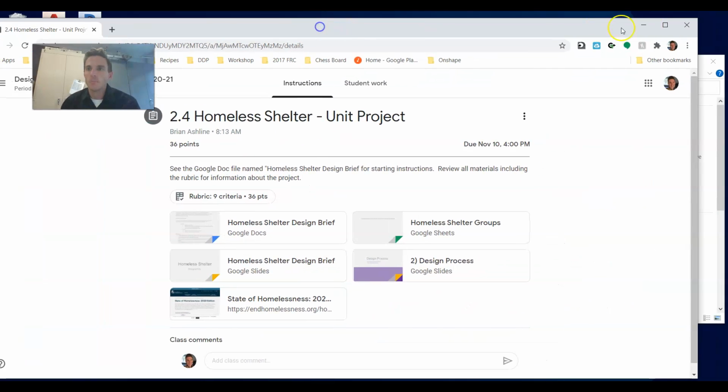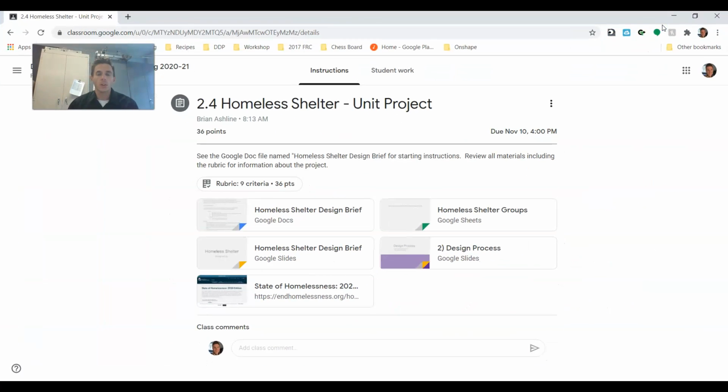Hey everyone. This is just a quick little intro into the homeless shelter unit project. When we come in here, right now it's labeled 2.4 homeless shelter unit project. Again, this is a unit project for unit 2. This is going to be due at the end of the quarter.